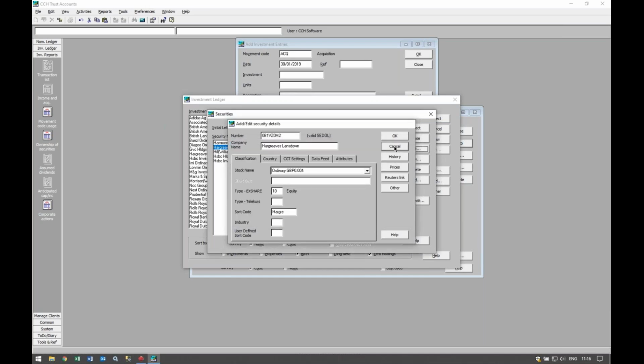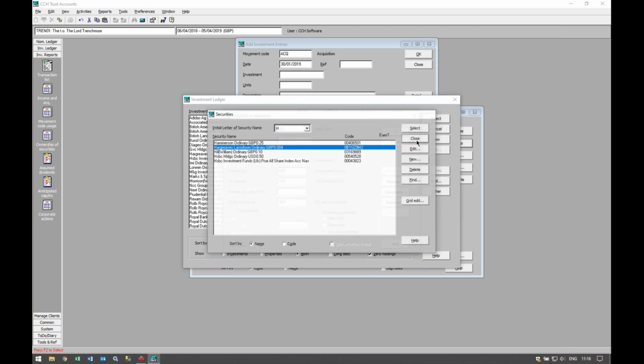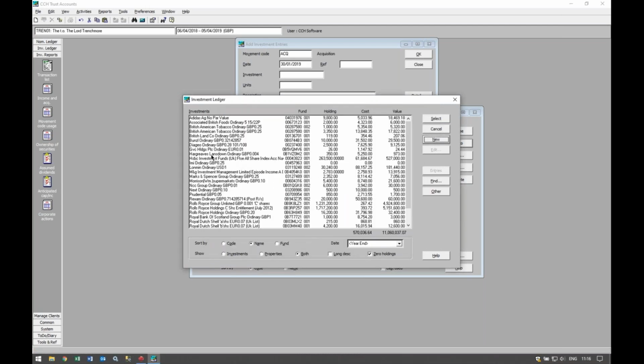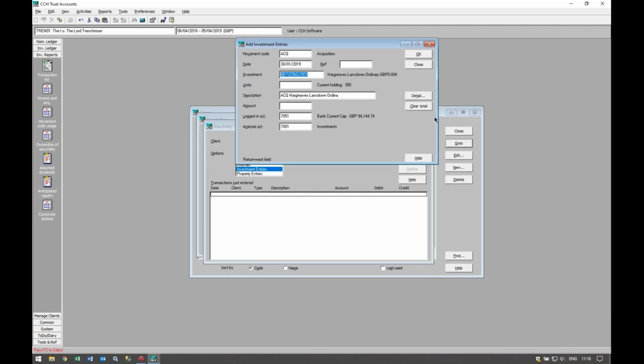So I'm just going to cancel out of some of these. I'm actually going to close out of this. I'm going to choose an existing security. I've already got Hargreaves Lansdown, so let's choose that one. So click select, and you'll see it pre-populates most of the rest of the screen. Actually, it's got the investment code in there now. It pre-populates it with a description. And it has what we call the logged in account and the analysis account.